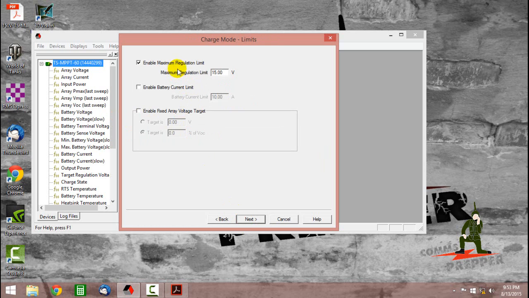Enable maximum regulator limit. This feature here you can set to cut off the PV panels to the system and shut the charge controller down to protect anything you have connected to your battery bank, like an inverter. Let's say there's a ceiling on your inverter. It'll operate from 11 volts to 15 volts.